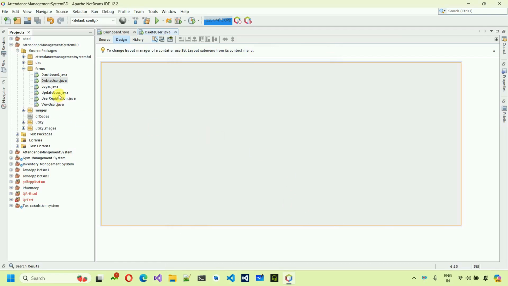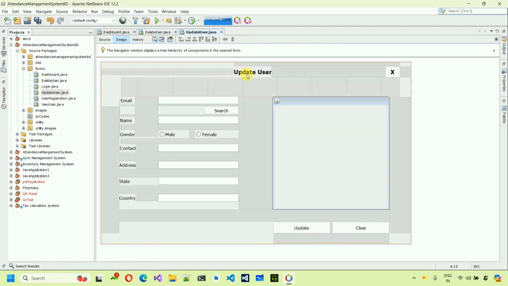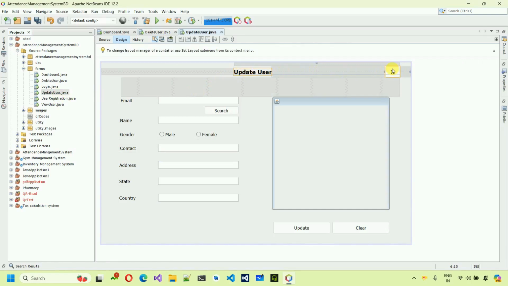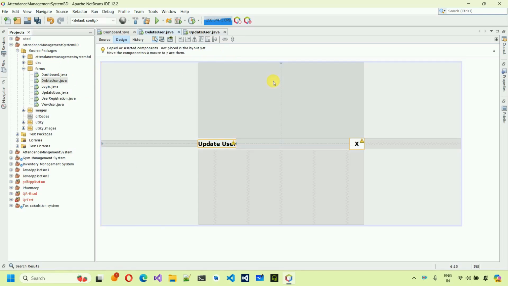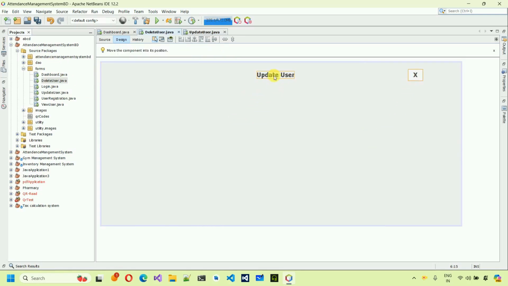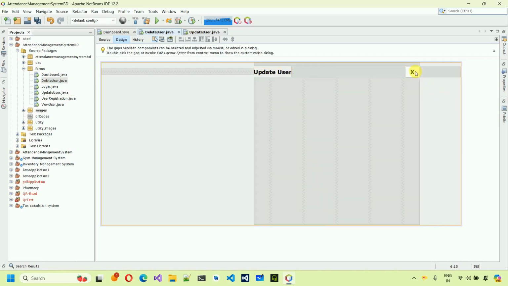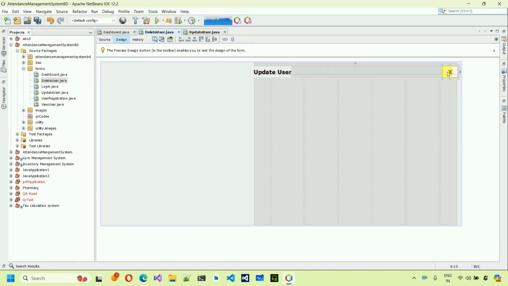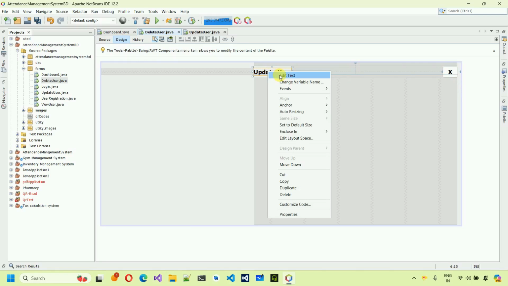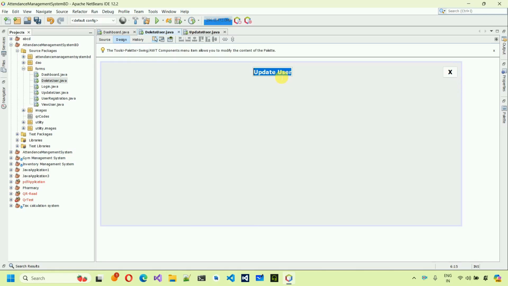Next thing I'm going to do is go to update user, and from there I'm going to copy these two things. That is one button and another one is label. I'm going to come over here, paste it, and put it in the center. After this, move this button to the right. I'm going to change the text for this one. So right click on this, edit text. This is delete user. Hit enter.